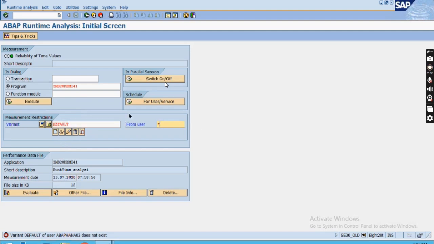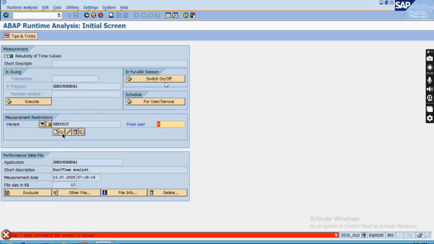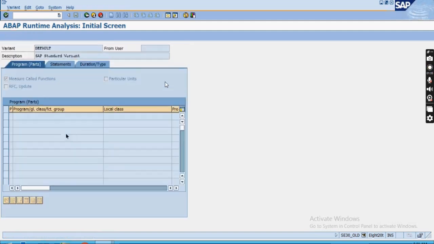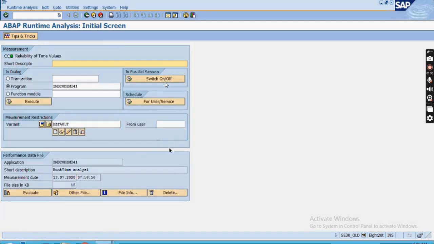No, this is not from this user, this is a normal one, right? And just remove from here. So I've just removed the user from here and given the default. The default is also the default variant, right? So here's a short description.